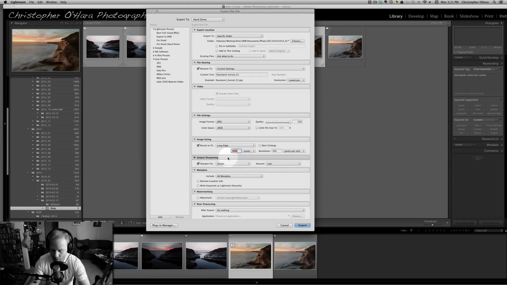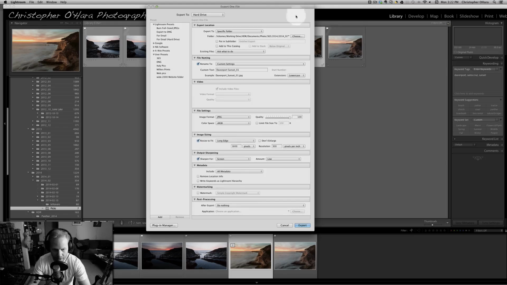Since this is going on the web, I'm going to go with 1600 pixels on the long edge. Resolution, I don't have to worry about that just yet because I'm not doing print. It is an important thing to learn about, but for right now, I'm just going to leave it at 300. Sharpen for screen, I generally always go low because I've already added some sharpening to this. Sometimes I don't even use the sharpening. Include all metadata, I like to do that. Watermark, if you like that little watermark, that's a little area there. You can set up your own custom watermarks in there by hitting Edit Watermarks. So there you go. Now that's about it.